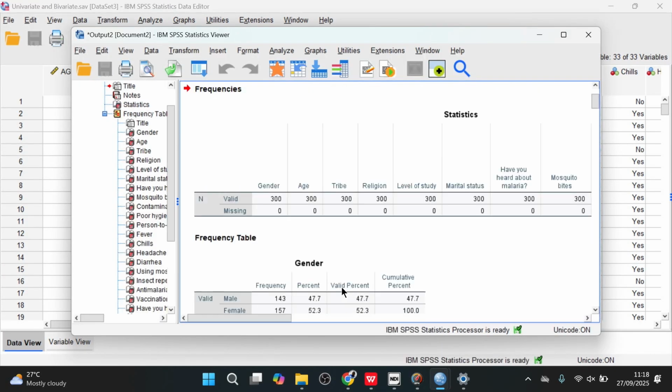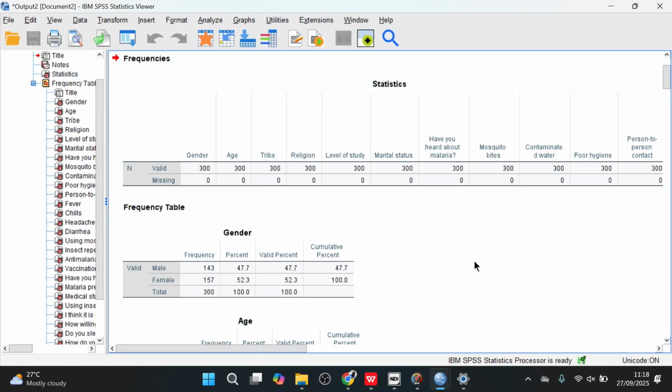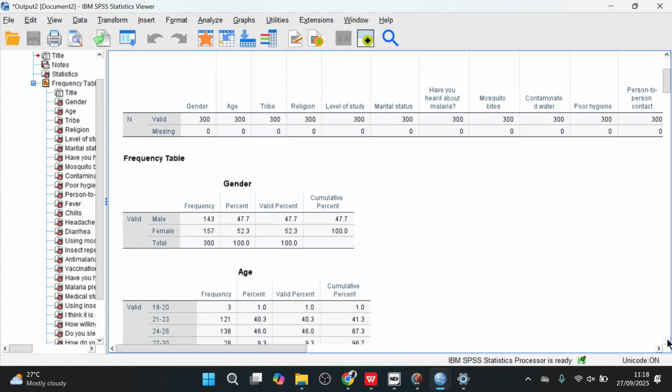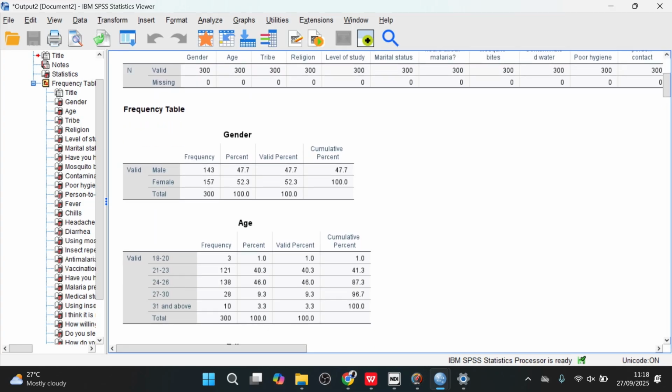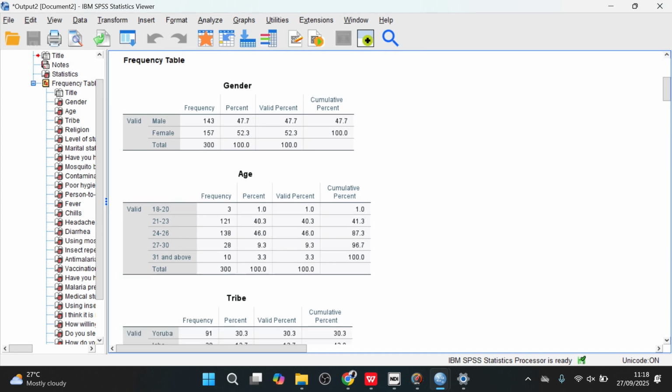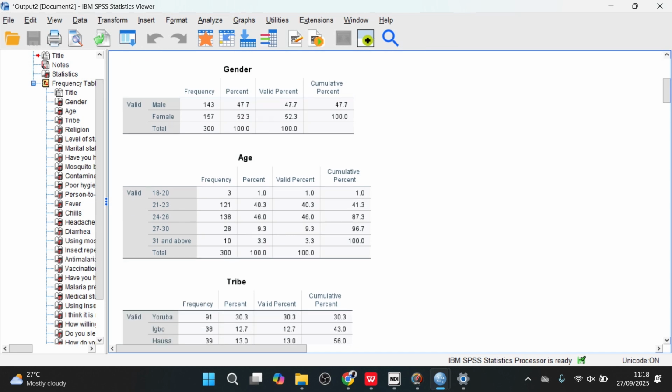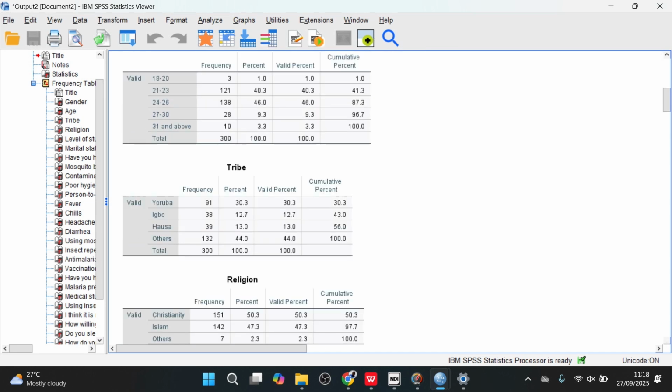So when the result comes out, the next thing is you want to be checking this variable one after the other. Are they complete? Are you getting it now through this? So you start scrolling down one after the other, so that you'll be able to see it one after the other. You see gender, we have how many male? 143, female 157, age, we have it. Everything is in order. 300, then tribe, religion, continue like that.